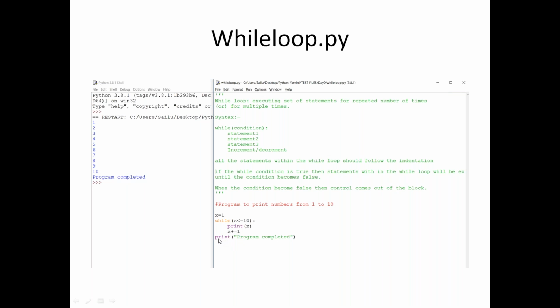If you observe here, the indentation starts from exactly the location of the while, and print and while are in the same location. That says that print is not a block of while. It is outside of the while program. Clear? Now you can see here in the blue color, lines 1 to 10 have been displayed by print x, and finally when the program is completed, I just printed program completed.